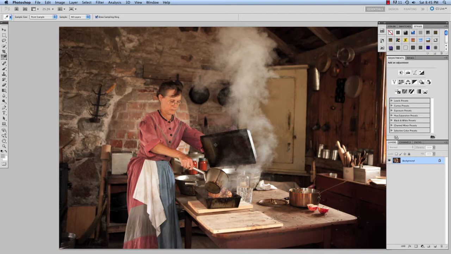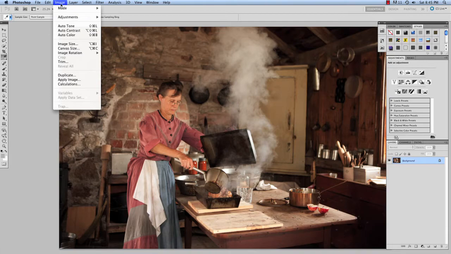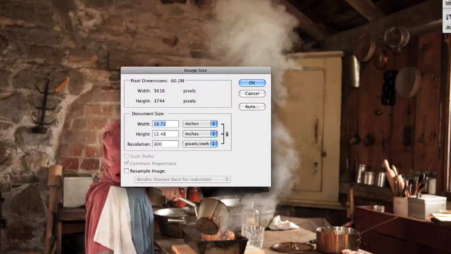So what I'm going to do now to see just how big this is, I'm going to go to Image and down to Image Size. And when this panel opens up, it tells me that I have a 60 megabyte file. It gives me the pixel dimensions, 5616 by 3744, and that the file is 18.72 by 12.48 inches, almost 13 by 19, at 300 pixels per inch.